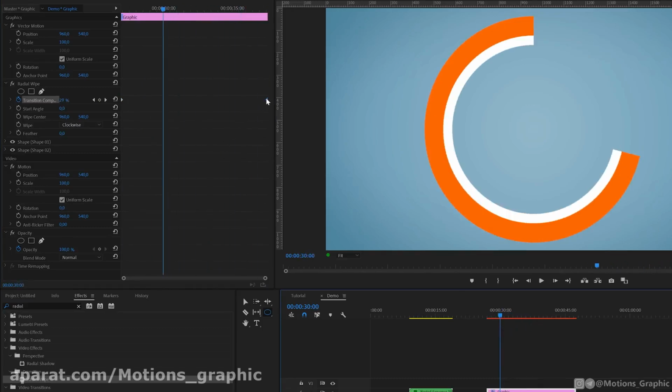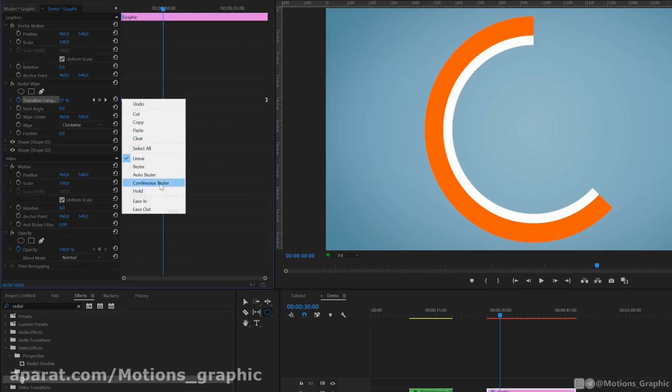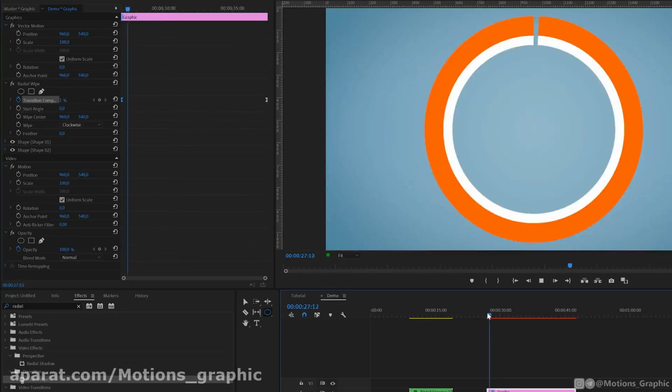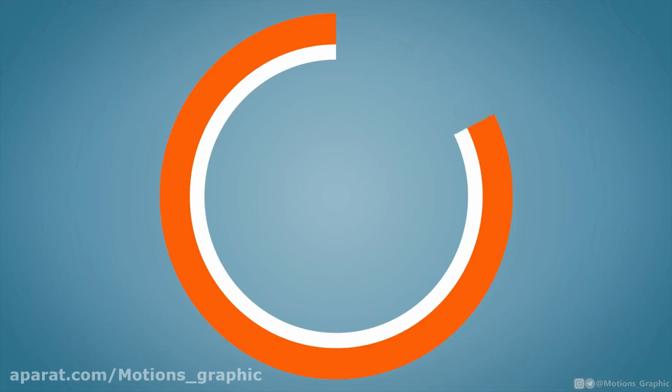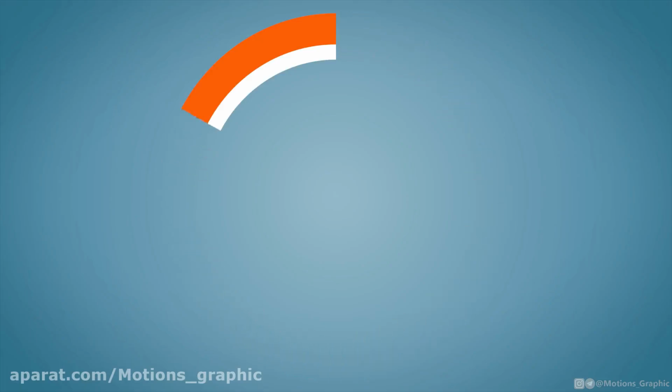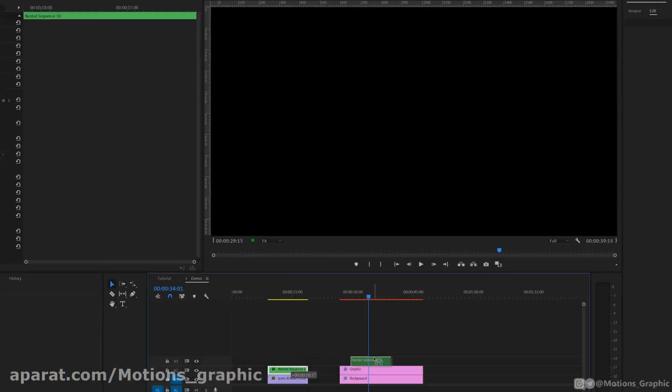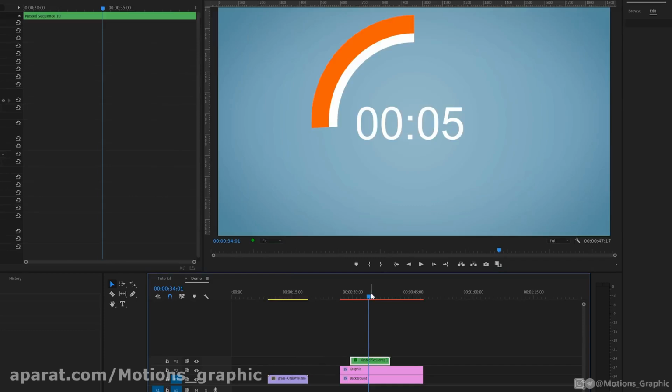We can make the animation go a bit smoother by right-clicking on the keyframe and select Ease In for the last one and Ease Out for the first one. And this is how it looks so far. And now all we've got left is to add a simple countdown timer with the right duration, of course, just like we did in the beginning of this video. And that altogether will look like this.